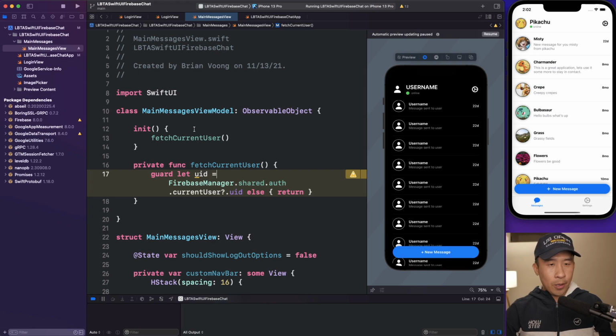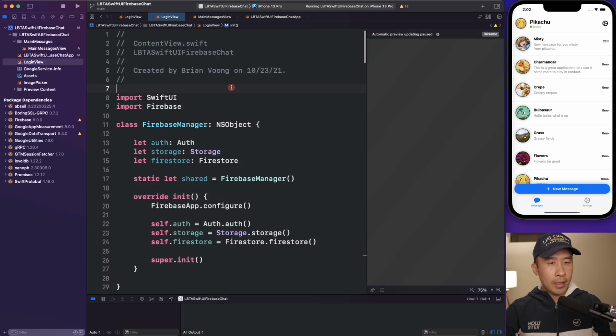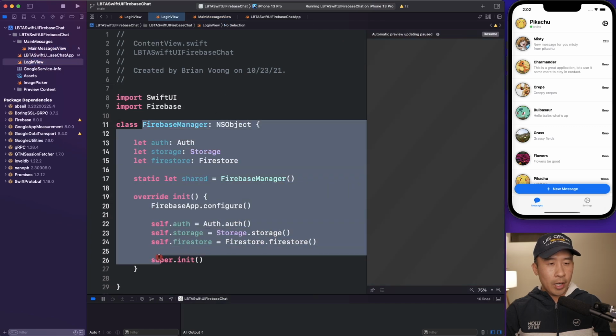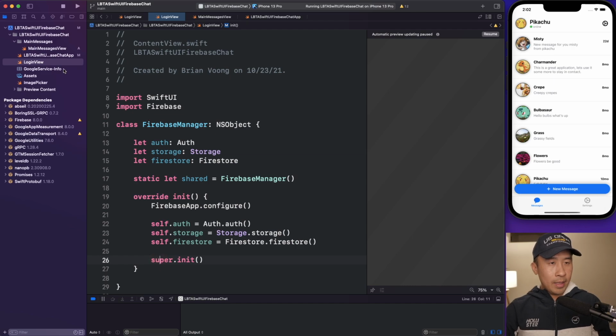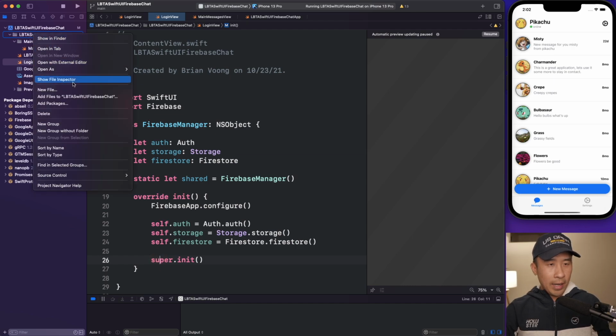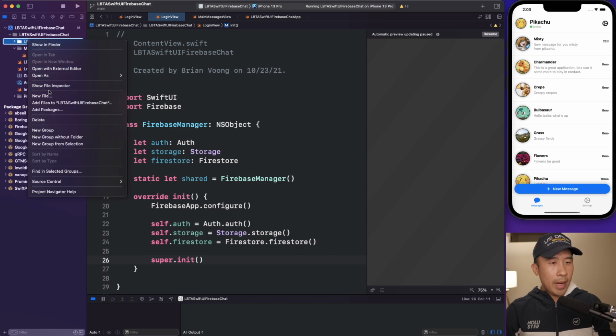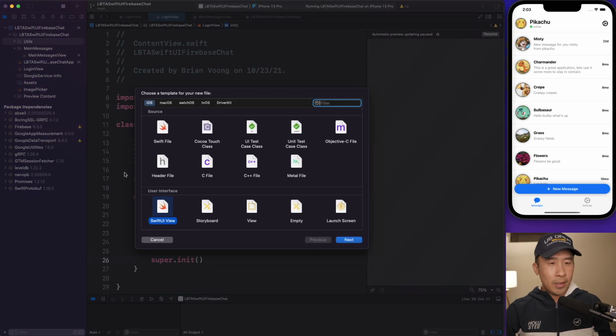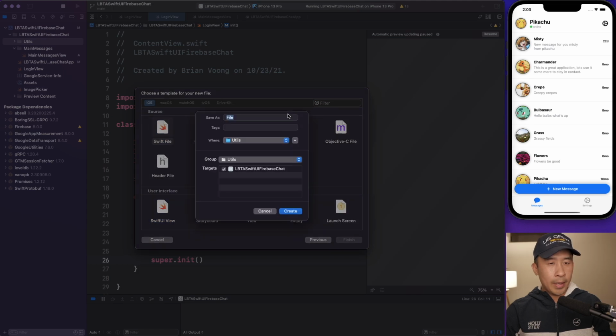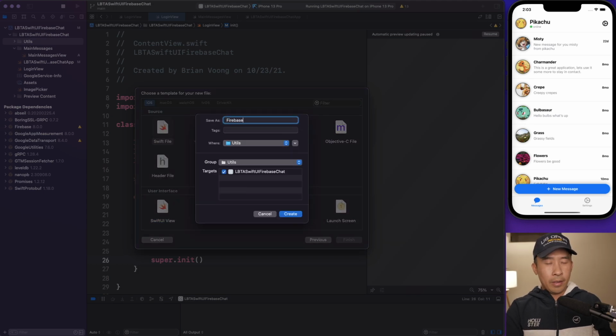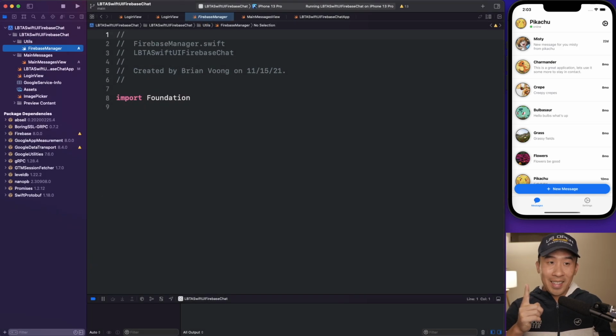For those of you guys that are wondering where FirebaseManager.shared is coming from, it's from your login view here. Here is your FirebaseManager. It's also a good idea to refactor this stuff whenever possible. So in other words, what I will do is I'm going to create a brand new file. I'm sure a lot of you guys know how to do this already. So I'll just create a new file. I'll call this the FirebaseManager. Let's hit create, and here we go.